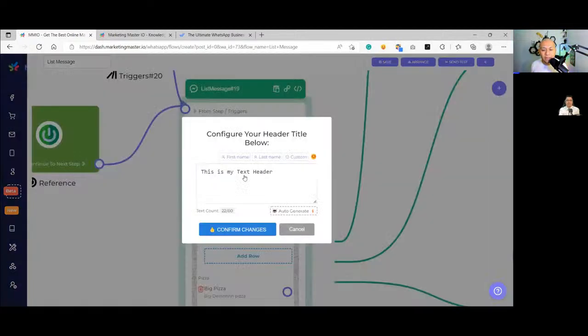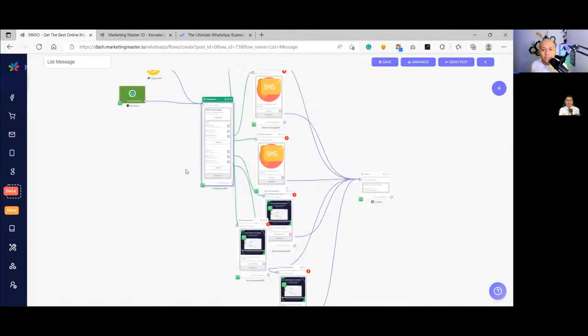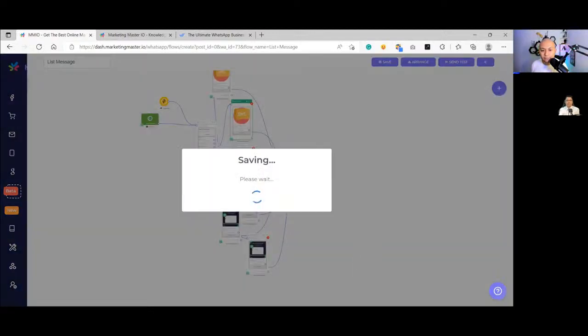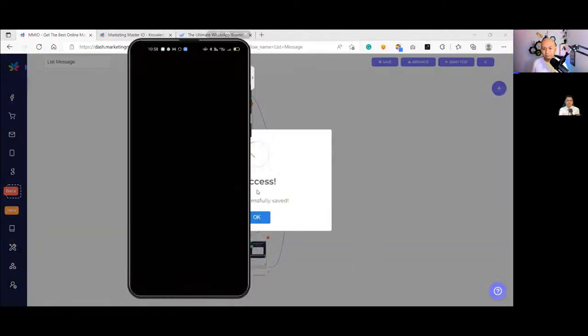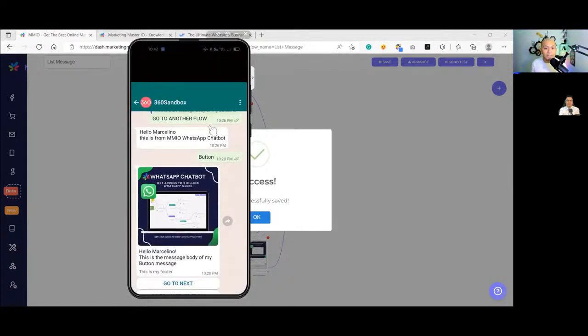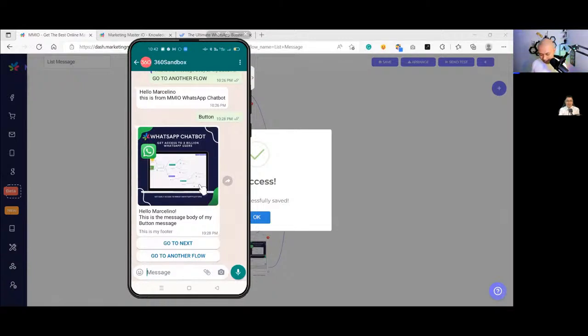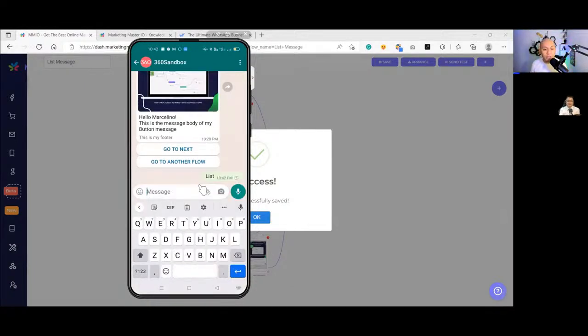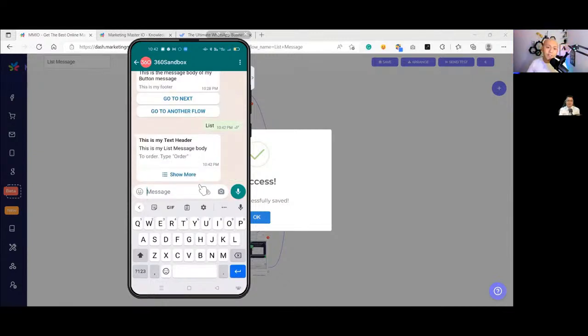I have already added a header, an image, and a body. So that's good. We can now save this and open our WhatsApp. Okay. Are you now seeing the WhatsApp account? Yeah. So let's trigger the keyword list. And this is what the customer will see, right? So our header text, our message body, and then our footer. To order, type order. Well, I haven't created the keyword yet for this, but you get my point. You can just create a keyword that handles this.